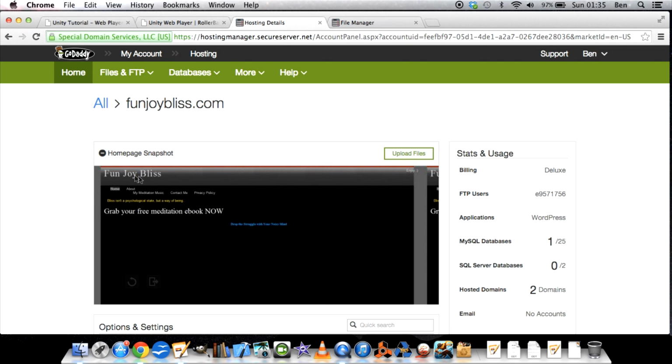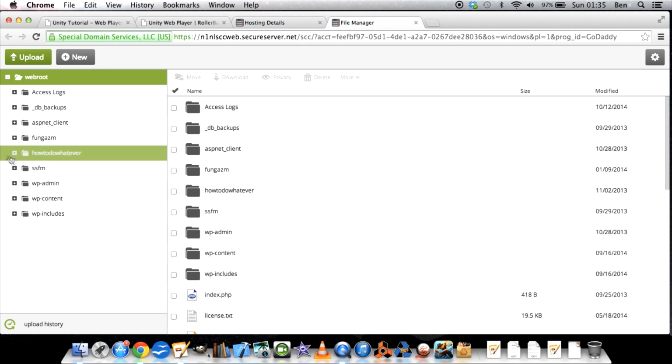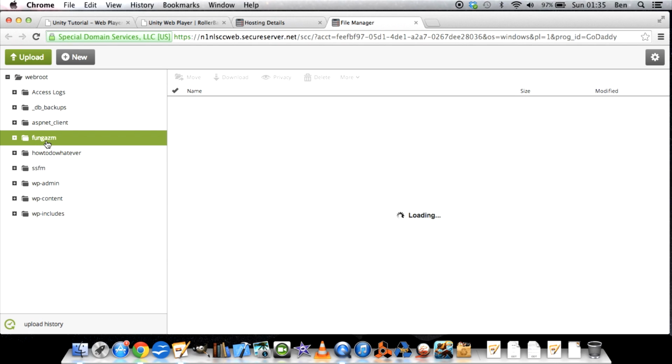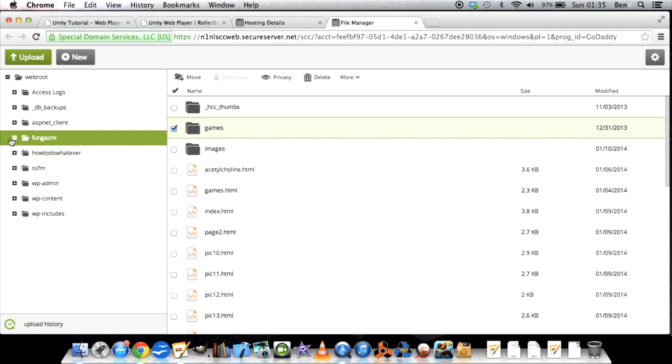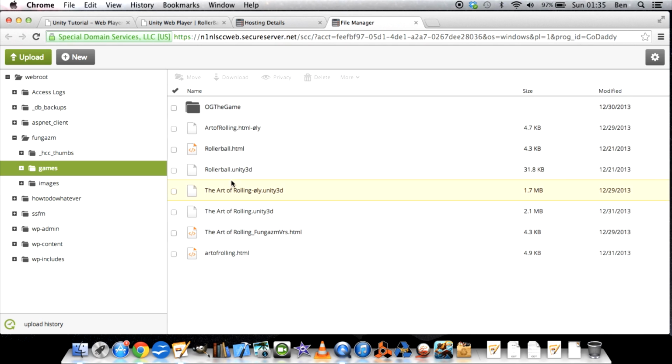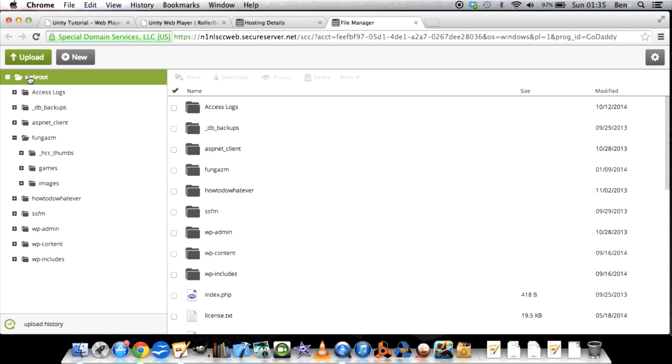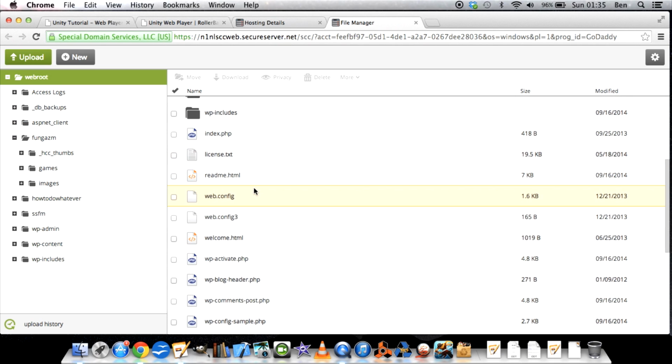So as you can see, it's actually funjoybliss.com, which is the main root website, and then I've installed the fungasm.com inside of that. So here we have the web root, which is funjoybliss, but here we have fungasm, and this is where you place the Unity files, the game files, Rollerball. But this isn't where you will find it. The web root is where the root folder is. So if I click that and I scroll down here, I can see, okay, web.config. So this is the web.config file inside of the root.